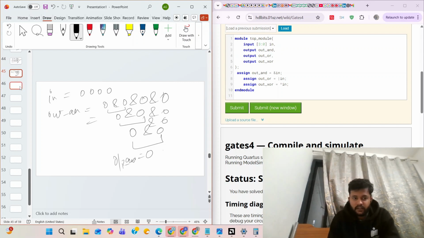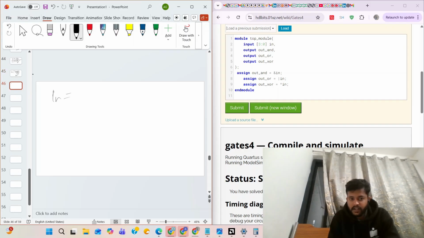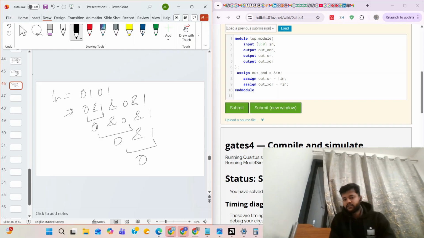Now I will do something. I'll change one thing, 0 1 0 1. Now 0 and 1 and 0 and 1 it will perform, this will be 0. This will again result to 0, this will again result to 0.